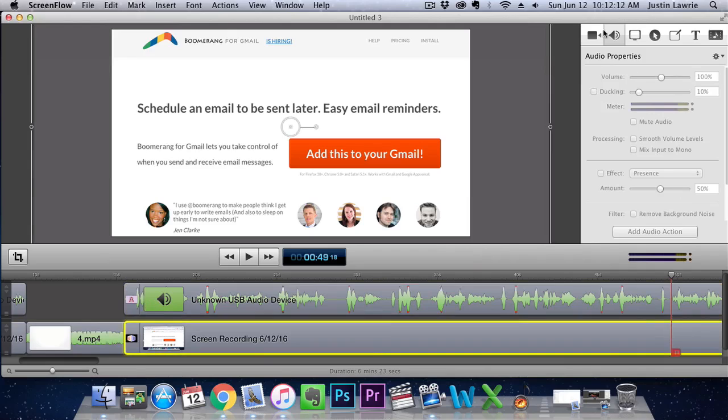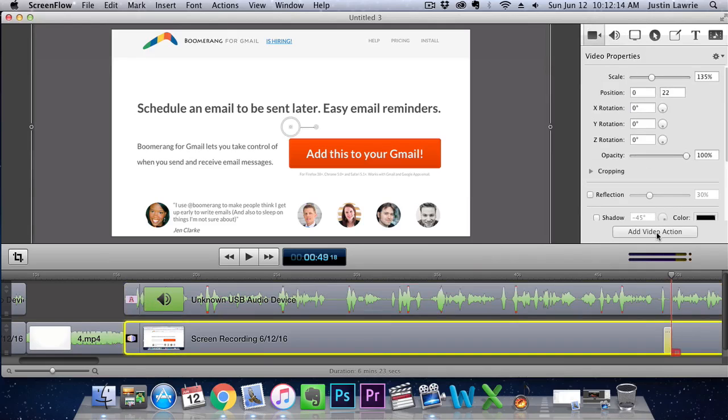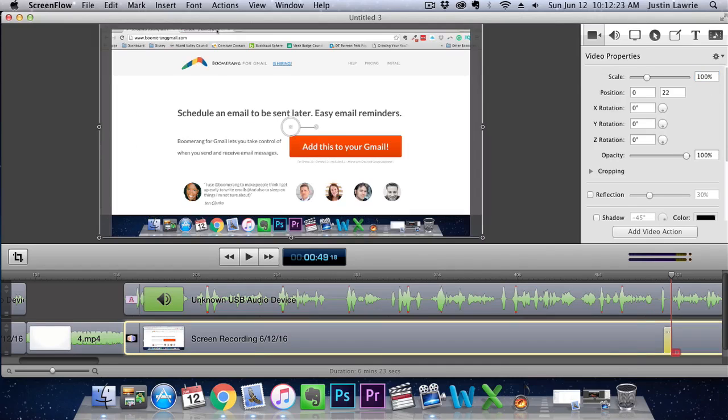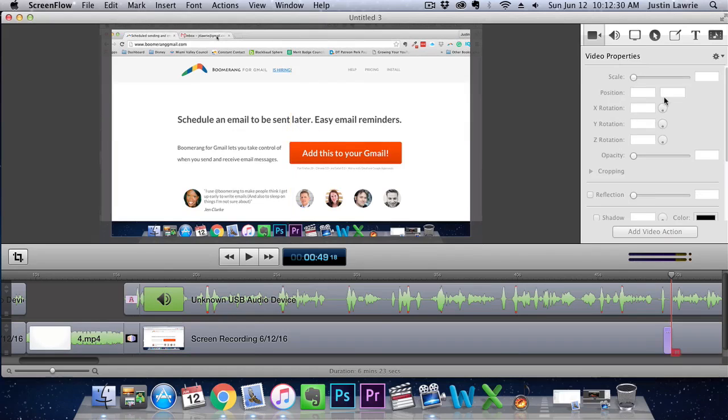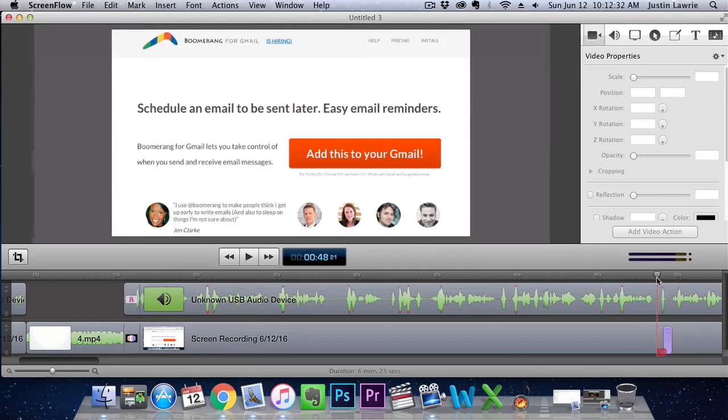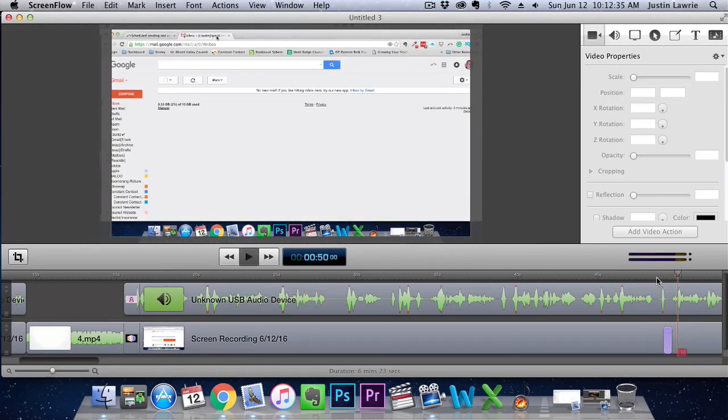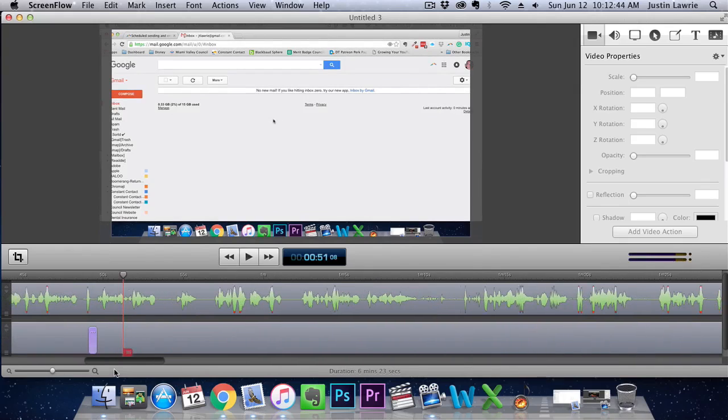So I'm going to click here, go to the video tab, and I'm going to add a video action. This is going to tell the computer to zoom out. And to zoom out, all I'm going to do is type in 100%, and the video is going to rescale itself back to 100%. Position of 0 on both the X and Y axis, so here's how it looks. But if we go, boom. So it's real seamless, and it's a very smooth transition out into my Gmail account. So now I'm going to talk a little bit.